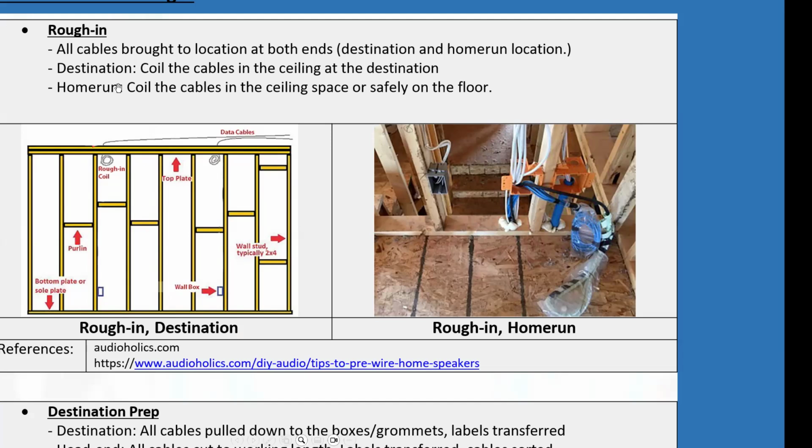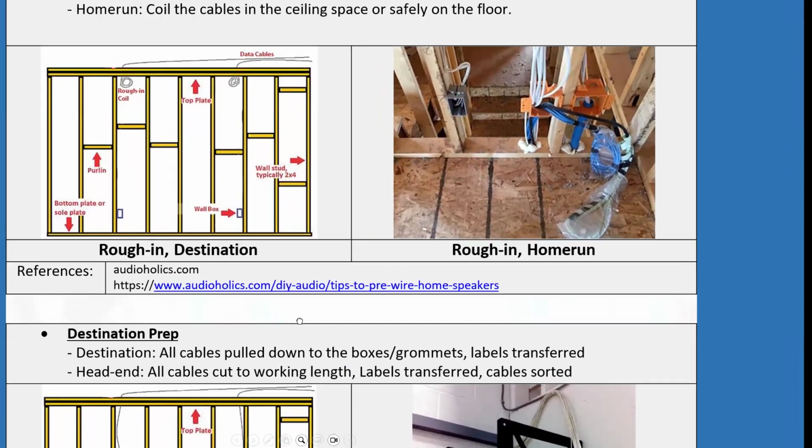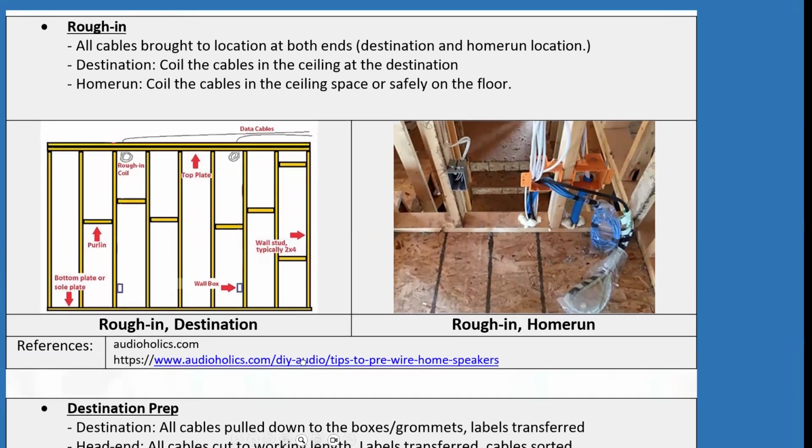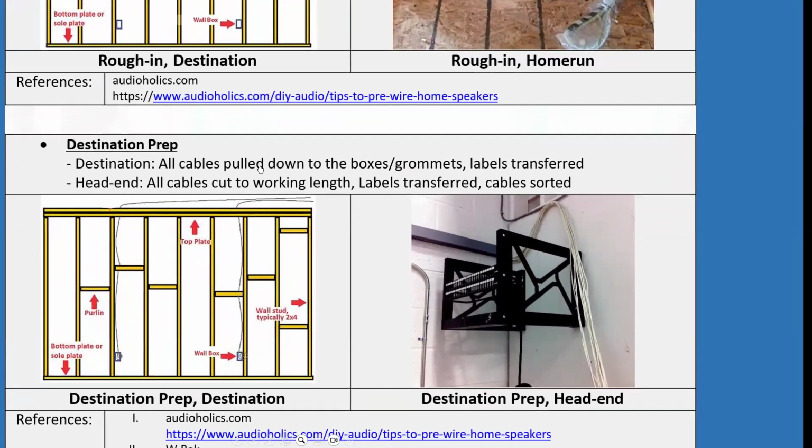Right? So roughing in stages, or doing things in stages, there's more than one reason that we do that. First of all, the most important reason is so you can do your job efficiently and properly. Right? Now, the next stage after the rough-in stage would be the destination preparation, destination prep.